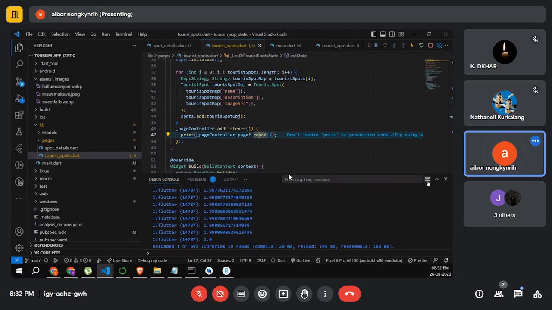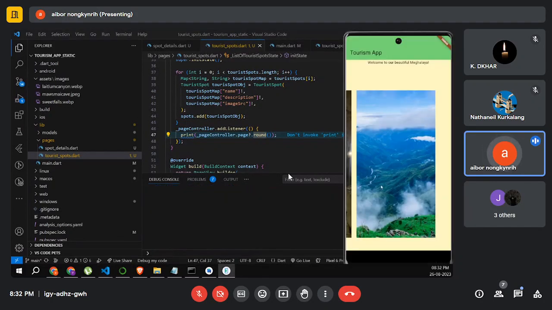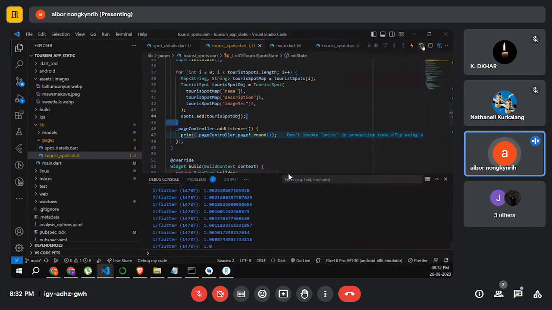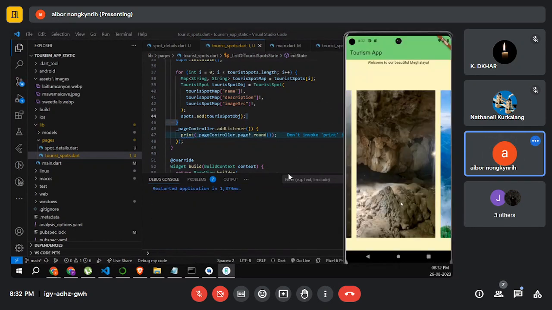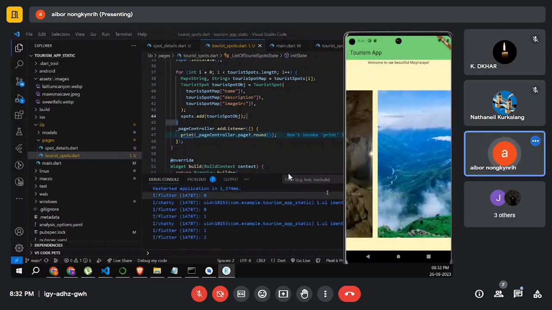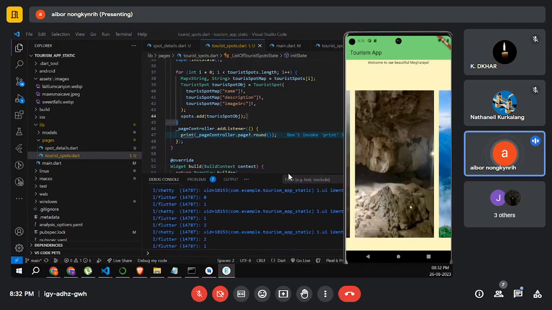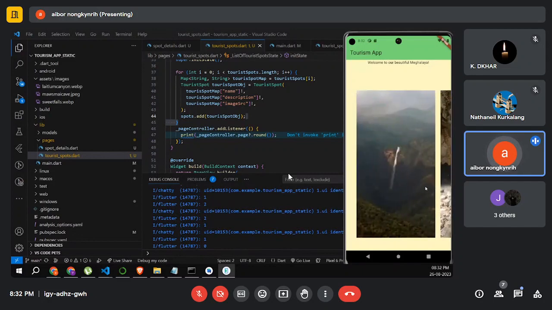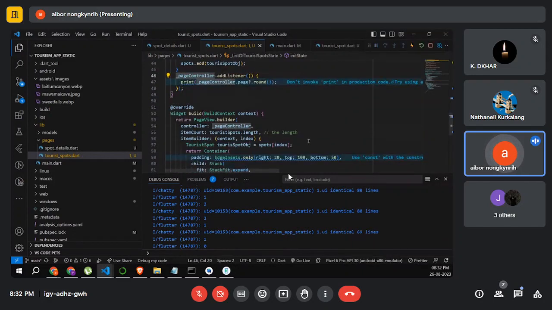Okay, now let's run this again. Let me just open the console. Let me just refresh that a bit, sorry. Okay, now let's run it. Now you see you're getting whole numbers: 1, 2, 0. Now we have the index of an active page.